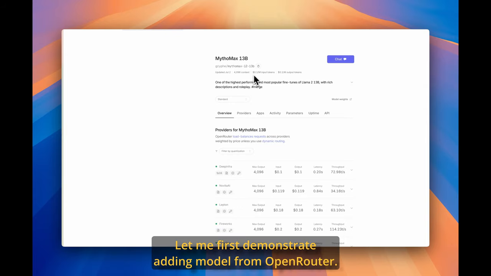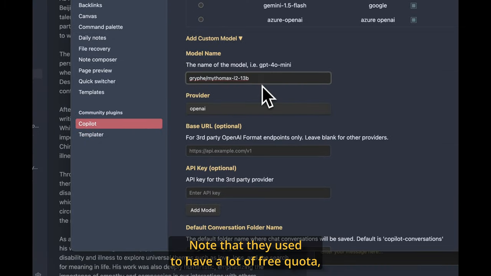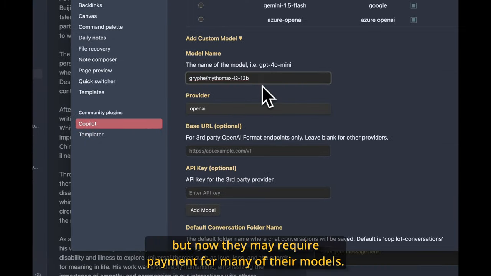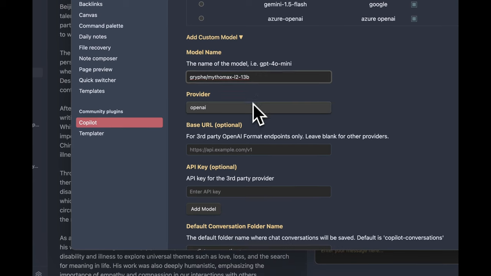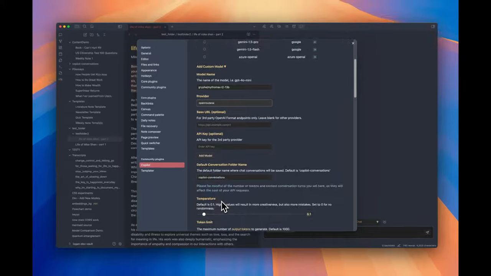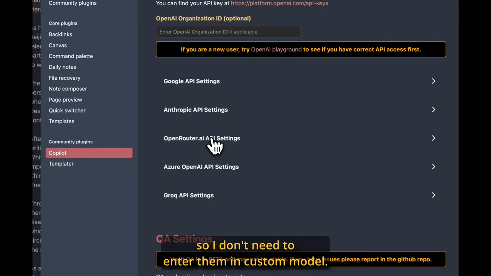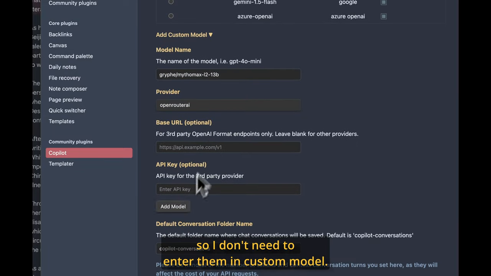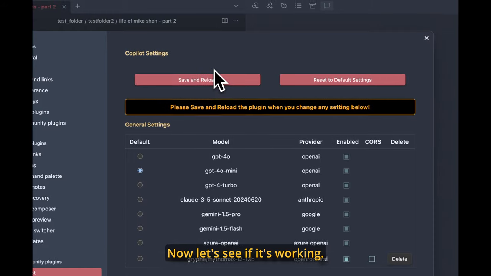Let me first demonstrate adding a model from OpenRouter. First, go to OpenRouter's website, find your model name. Note that they used to have a lot of free quota, but now they may require payment for many of their models. Make sure the model name and API key are entered correctly. Pick OpenRouter as provider, then add model. You'll see I have the OpenRouter API key down below, so I don't need to enter it in the custom model. Now let's see if it's working.